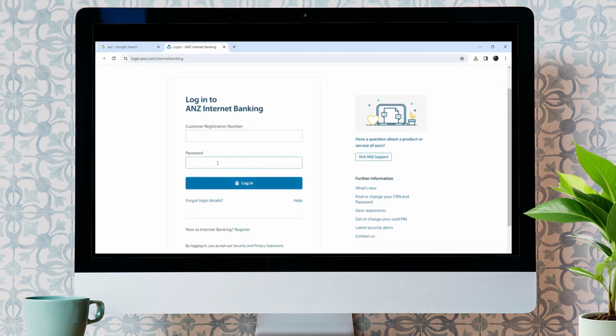To log into your ANZ online, from over here, it will be required to enter your username like this. Similarly, enter your password like this. Now, once you hit the login button, you'll be able to log into your ANZ Internet Banking. In case if you forgot your password, just click on Forgot Your Password.